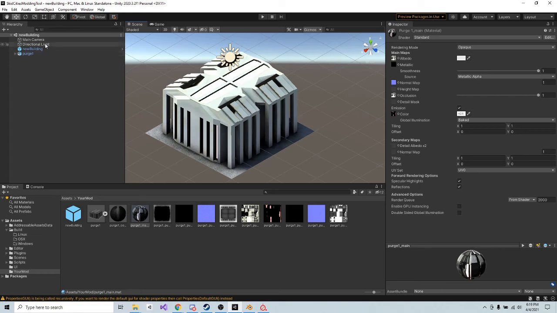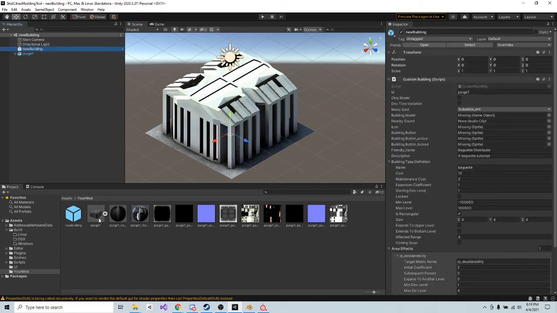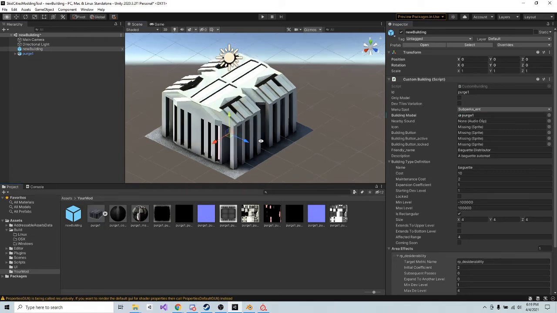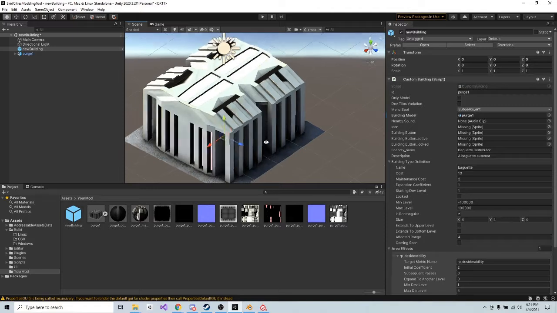I'm going to go back to new building. I'm going to drag and drop the model into building model. Boom. So this is done. Let's move on.